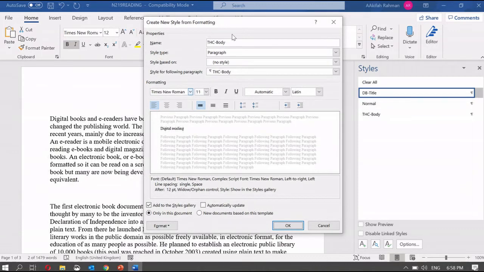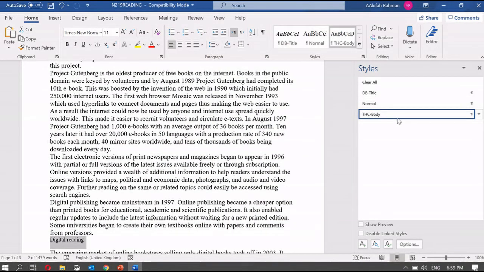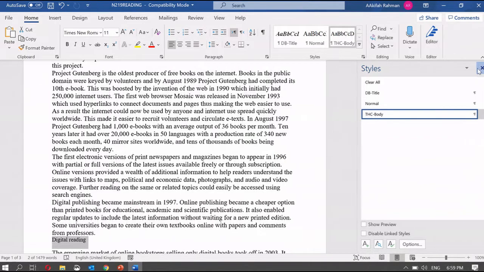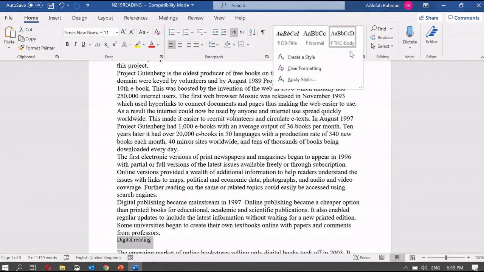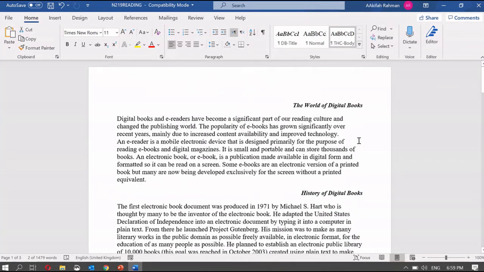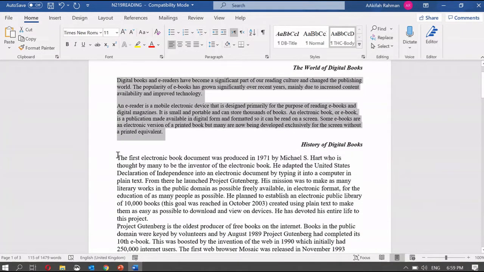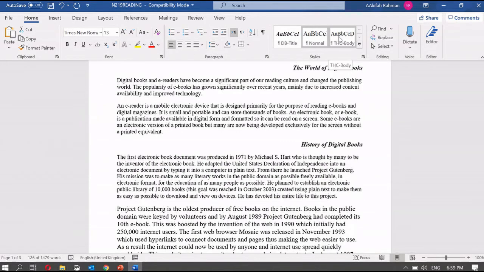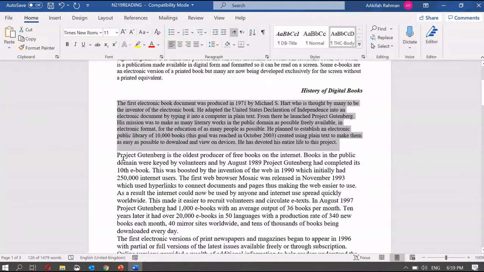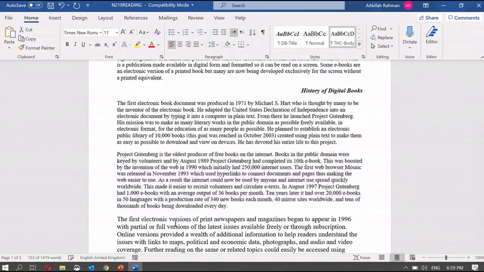So this means you have now made the THC body style, and all the formatting options that are specified by your company for all bodies have been done here. Once you click on OK, you will see that the THC body style has been created. You will also see it over here, THC body. This basically means that wherever you have a body in your document, you can just select that body and apply THC body on it. Select your body, apply the body style. So this makes your job very, very easy for you.